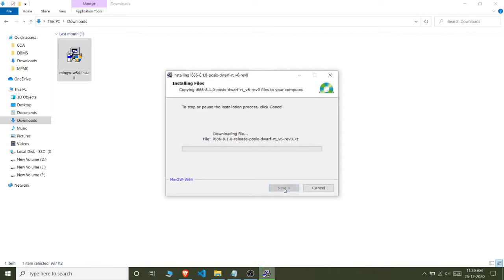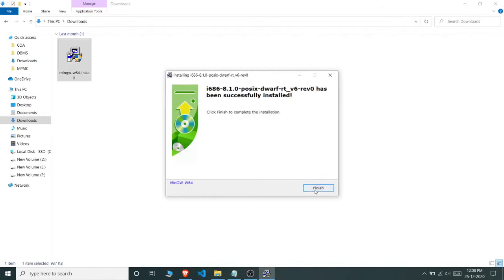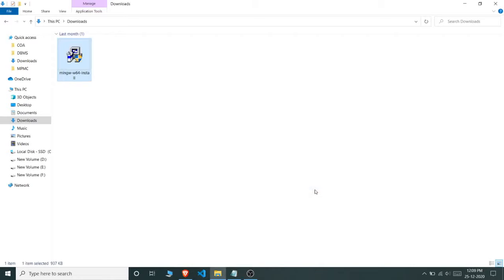Now actually here it will take some time to download the files, so better I will skip the video here. Yes guys, now I am back. The installation has completed. Actually it took 5 minutes for me to install this. Now I am clicking on next and just click on finish. Now we have installed our VS Code and our C compiler.